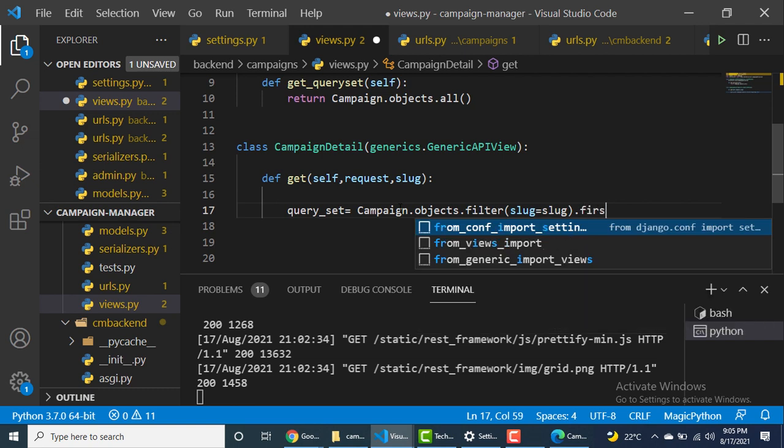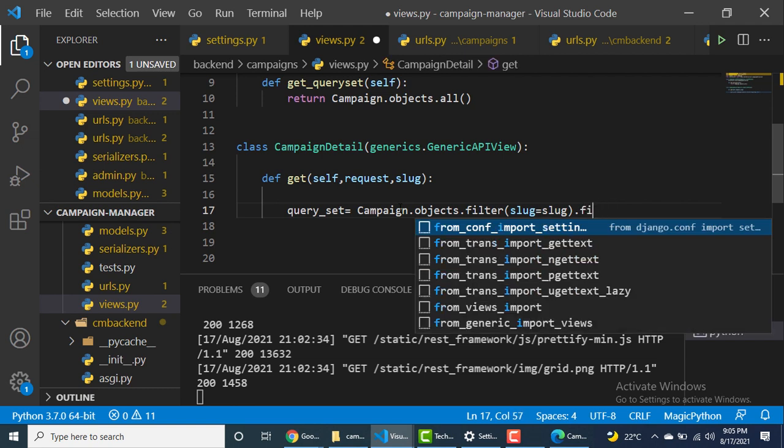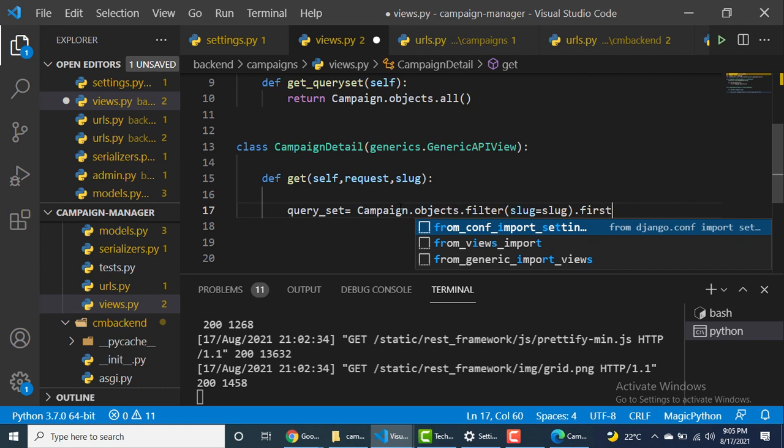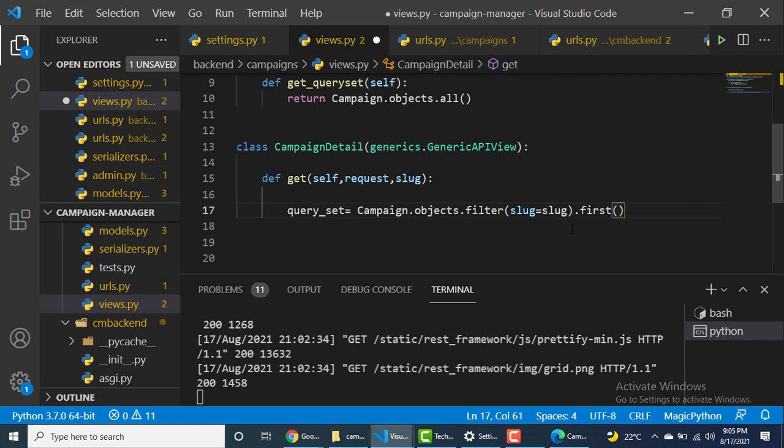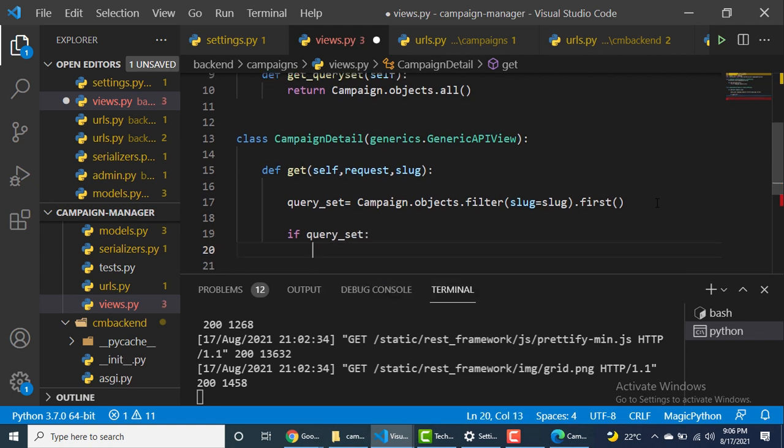The reason why I'm using filter is because it doesn't throw an error. So we can do first on it. It's always going to return one, and we can handle the case where it didn't match, like the front end didn't send something that matched in our DB. So we can say if we have the queryset, then we want to return that data to the user. So we can say return.